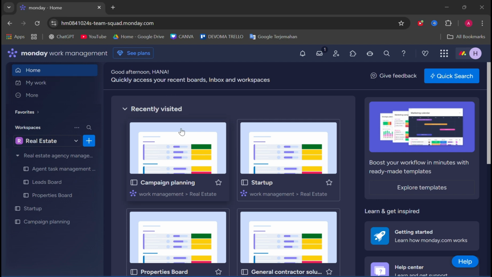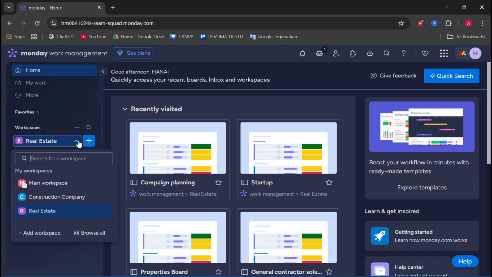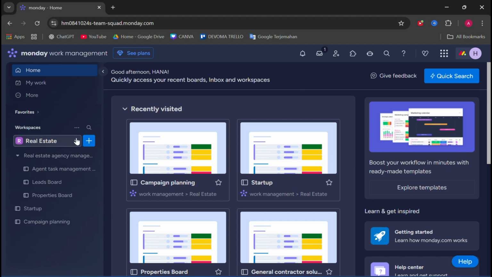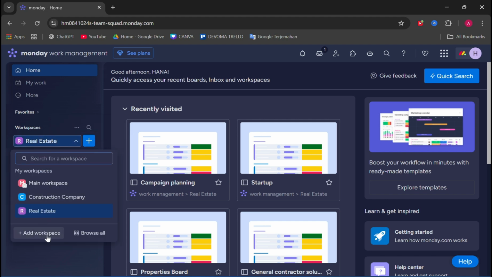So this is the Monday.com dashboard. As you can see on the left side here, there is the workspace. I have three workspaces here, and you can just choose the workspace you want. You can also add an item to the workspace, or you can create a new workspace.